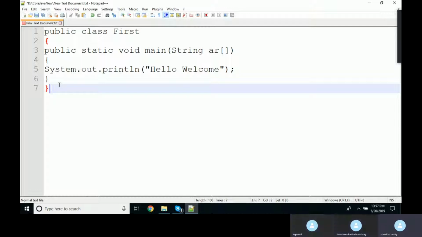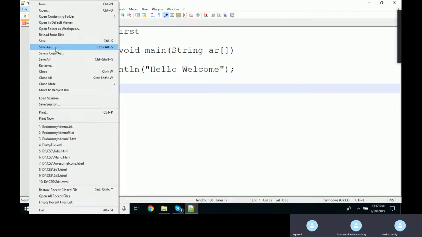First, is that class holding a public keyword? So first is our folder name. Is that class holding the keyword public? Yes. So our file name will be first.java. See, save as.